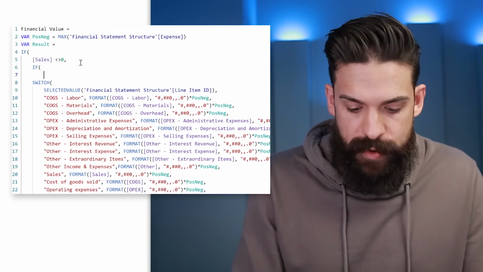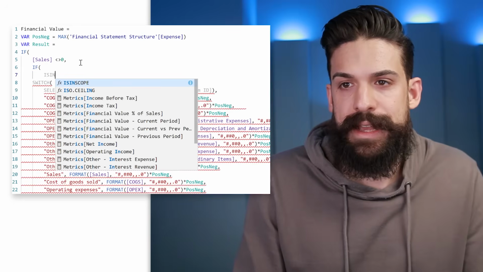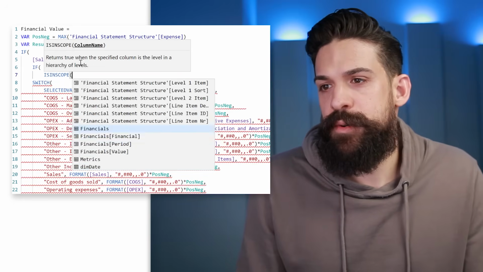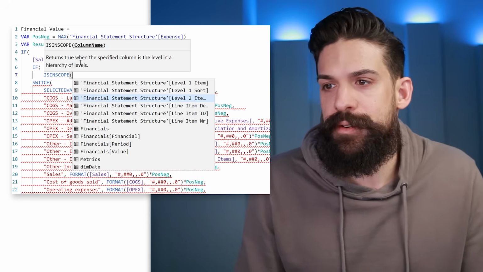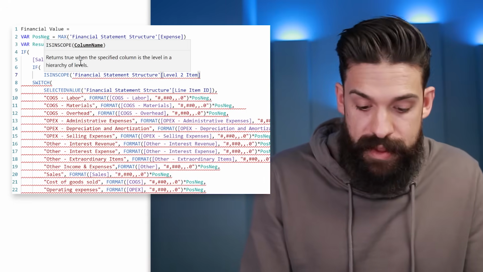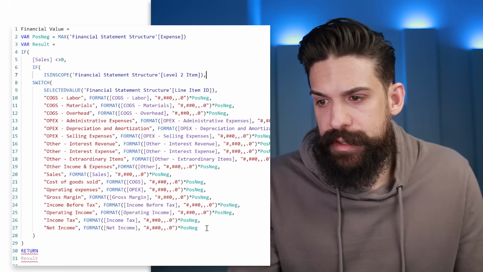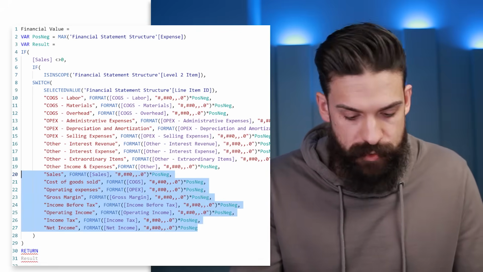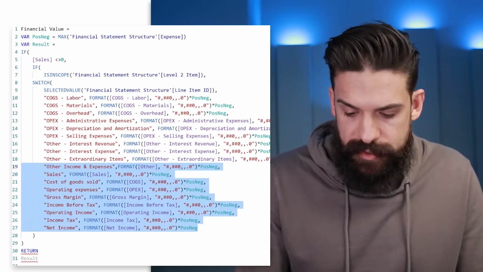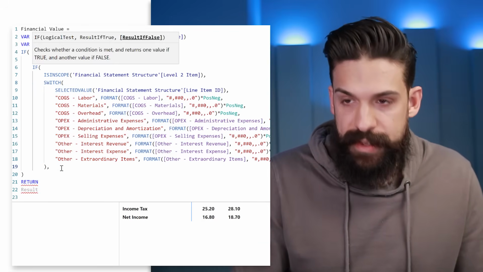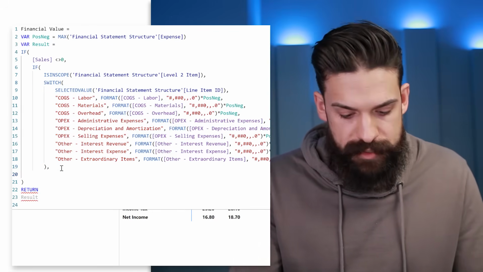And this we can do with a function that is called ISINSCOPE. What do we want to check for? Well, we want to check the level we are at. So we want to check if we're at the level 2 item. And if we are, we want to return only the level 2 items. Now here at the bottom, I have the level 1 items, which I'm going to take out. So let's copy those. And then I indent this a little bit. And then I paste all of the level 1 items below it.